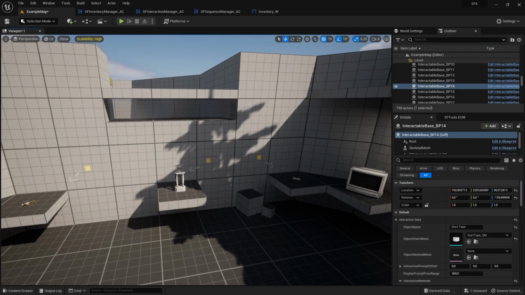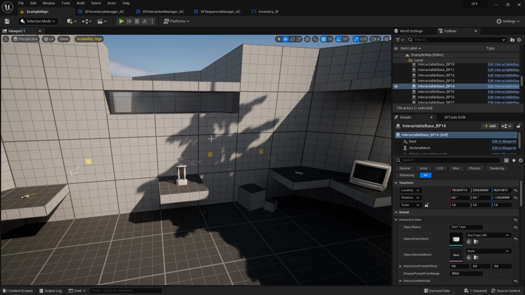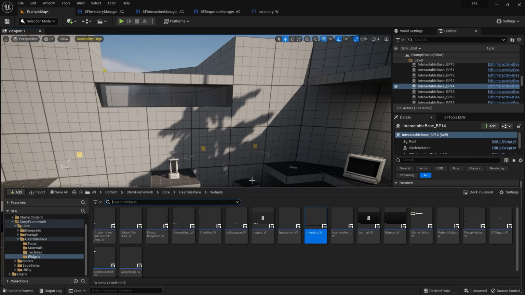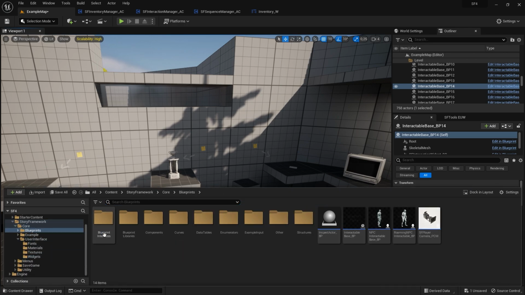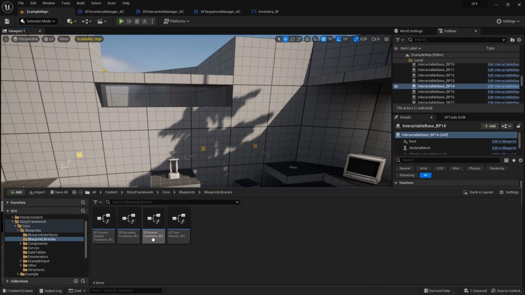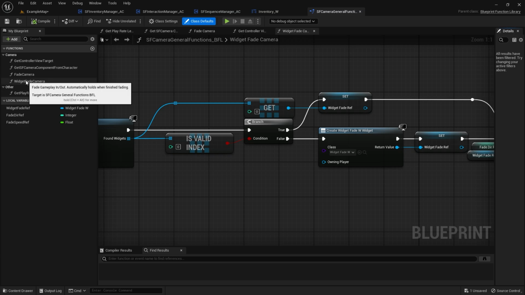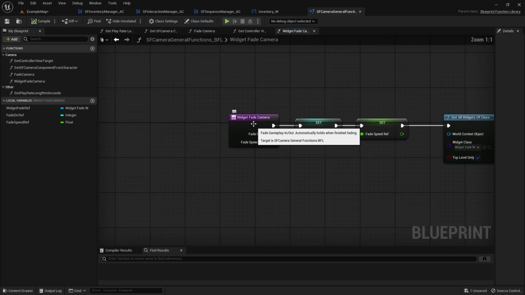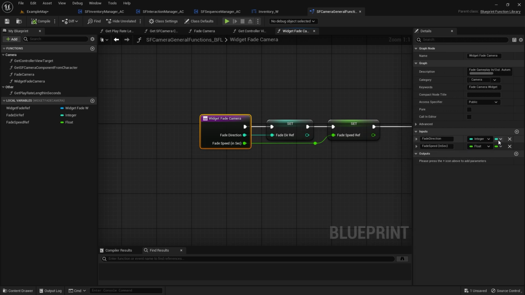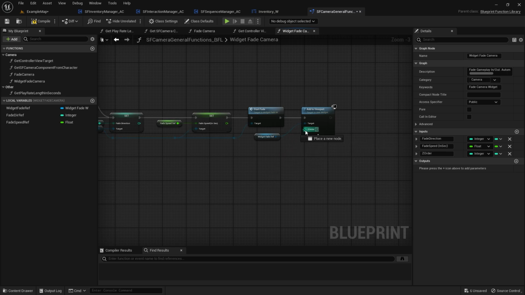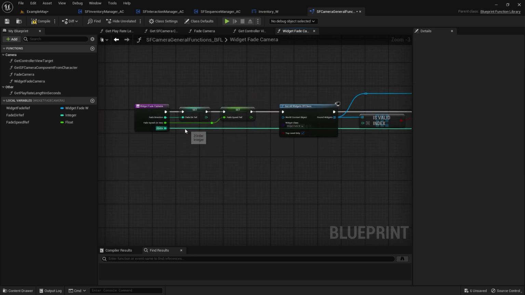Next up, we're going to make some changes to the widget fade camera function. We're going to add the ability to modify its Z order when it gets created on screen. So to do this, in the content browser, story framework, core, blueprints, we're looking for blueprint libraries, and we're looking for the SF general camera general functions. In here, we're looking for the widget fade camera function. On the input of the function, we're going to add a new input, and this will be named Z order, and we're going to give it the type integer. And then this simply gets plugged into the Z order for the add to viewport node.